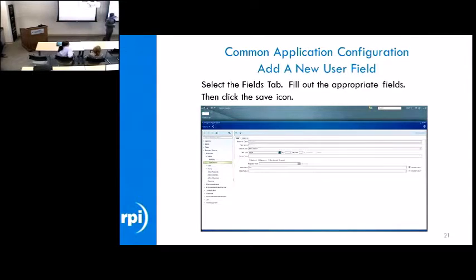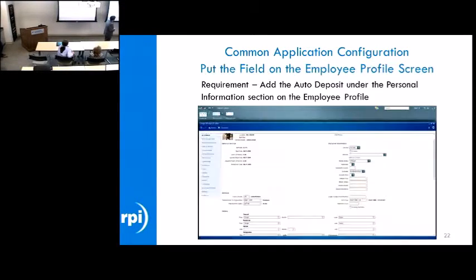And then we want all of our HR folks, every time they go to make changes on the employee, to make sure that field is filled out, because we don't want it empty. And because 99.9% of our employees do auto deposit, we want the initial value to be yes. We want to make people change it. So you fill out all those, and then you hit the save icon.